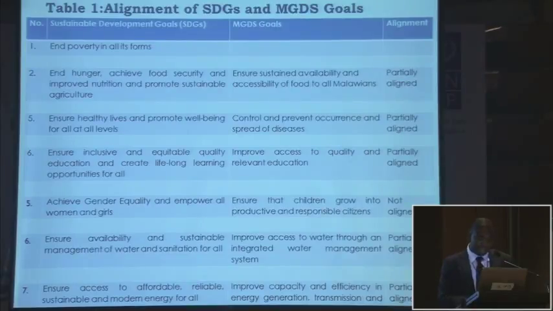Maybe the most interesting one is number five, on achieve gender equality and empower all women and girls. In our policy document, we've ensured that children grow into productive and responsible citizens. You'll see that the women aspect, and particularly girls, is not really coming out very clearly. So this is not a detailed analysis, but just to show that there will be quite a lot of work to look into our national policies and see whether they've incorporated the sustainable development goals.